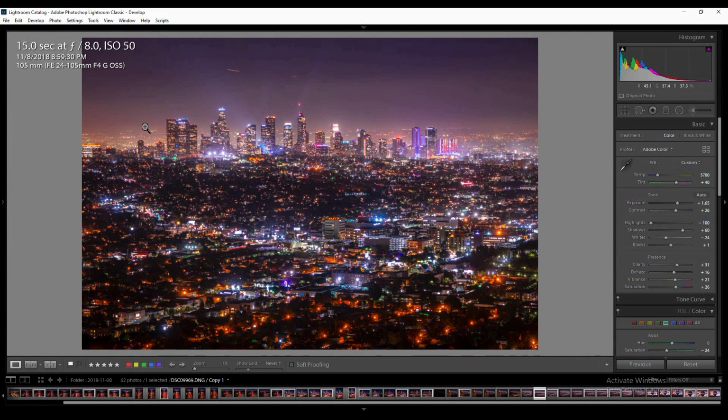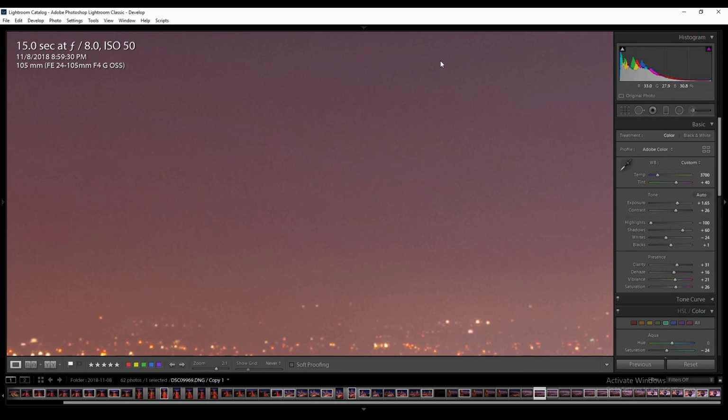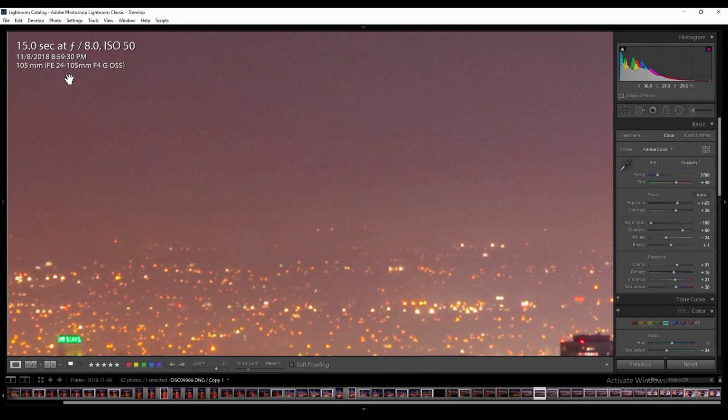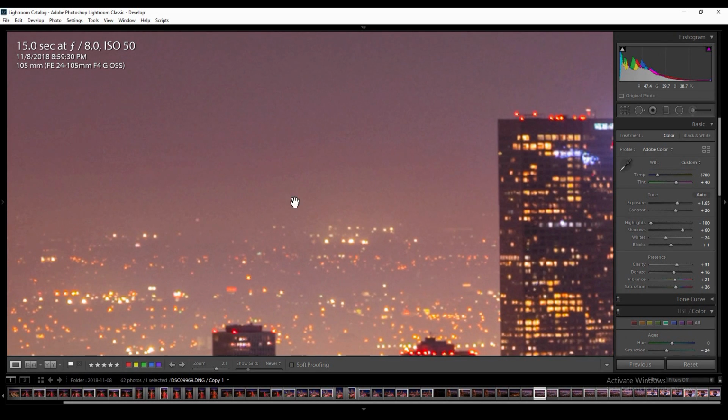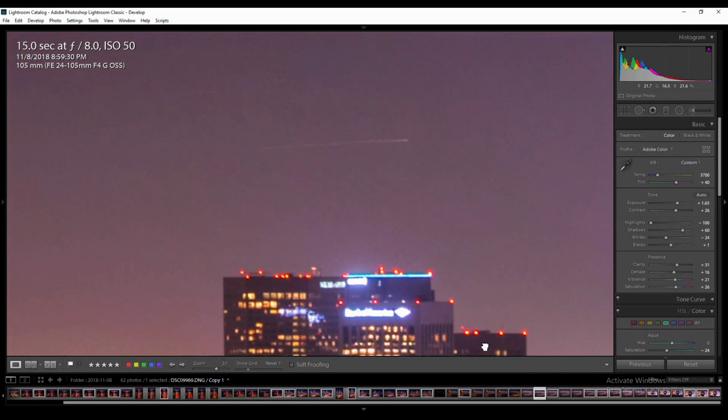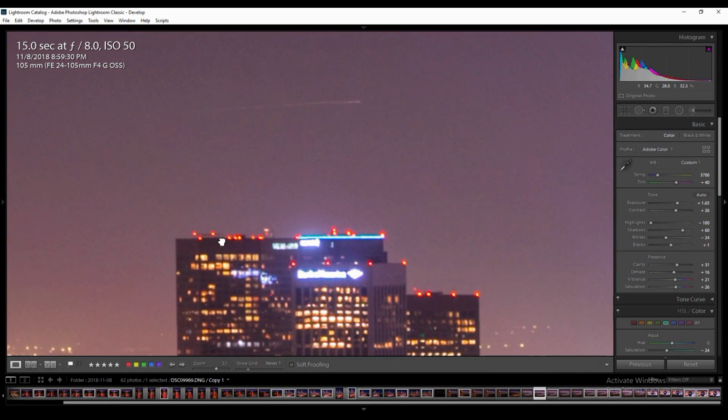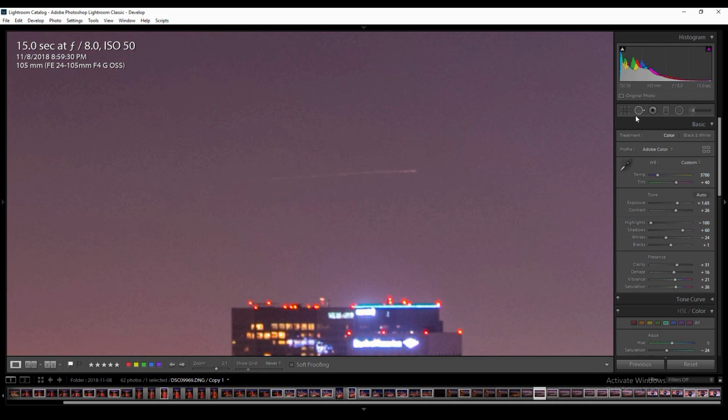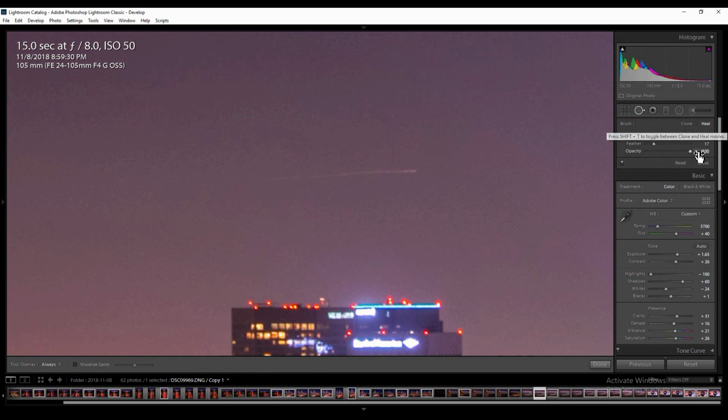So now the next thing I like to do is check for random streaks in the sky. It's a long exposure, 15 seconds. So I like to just go around the base of the buildings where helicopters and planes fly and get rid of them. So I come to my spot removal tool, and I usually have it set to heal. And the size varies depending, but for the most part, try to keep it as small as possible. Add a little bit of a feather to it, and opacity 100.